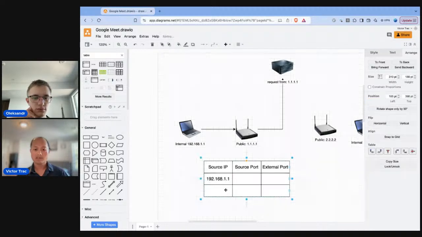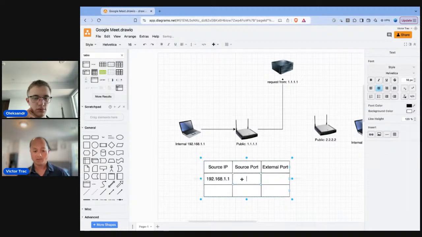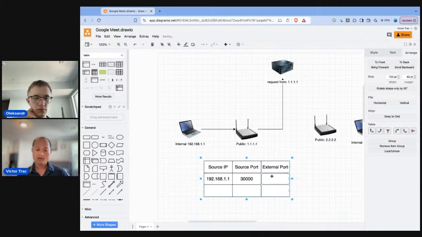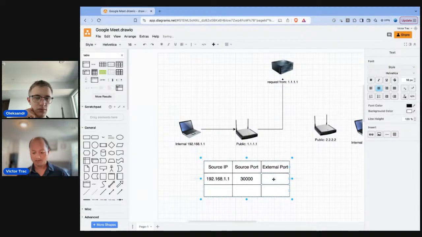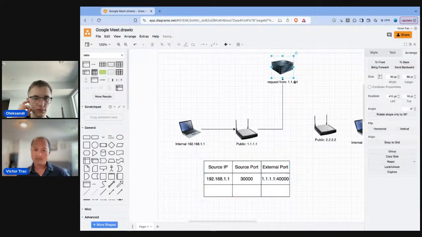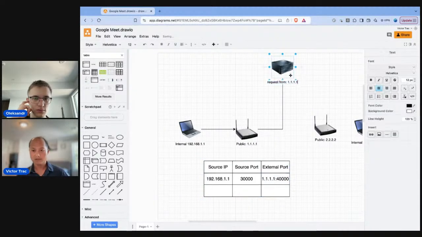So in this case, I'm coming from .1, and my computer opens up a port. It's going to open up some random high port, let's say like 30,000. And then when it gets to the internet, my router says, okay, I'm going to assign some other random port, let's say like 40,000, right? So when the request comes to the server here, it actually sees it coming from 40,000.